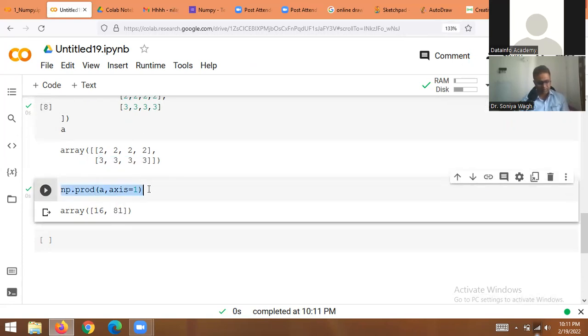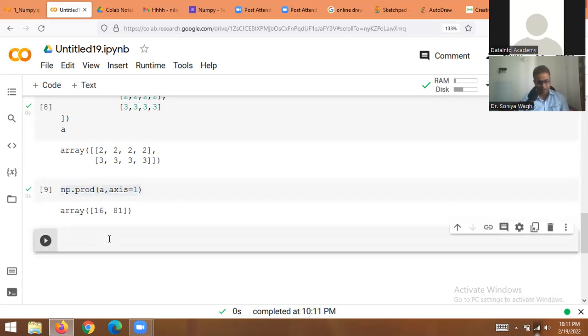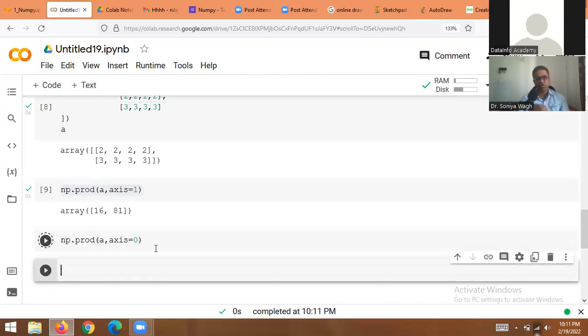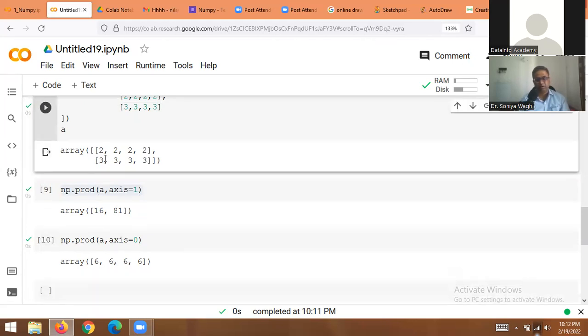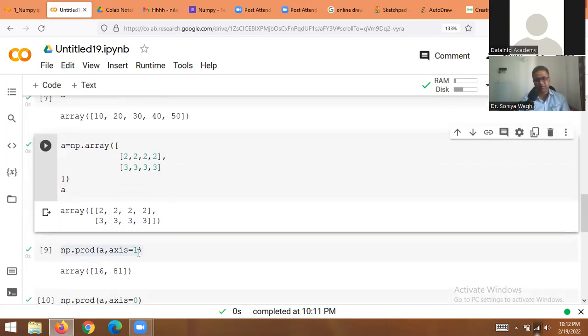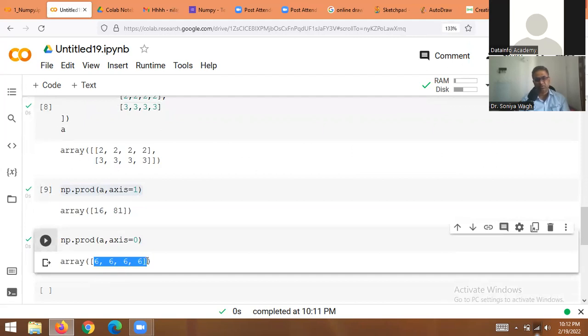Now if I choose the same thing and change this axis to 0, this means perform this multiplication, or do the product operation, along the column. So in that case 2 by 3, that multiplication will happen and you will get the product of each column. Now since in our case I have the same values here, the output comes out to be the same. In each column we have the same values, 2 3 2 3 and all that.